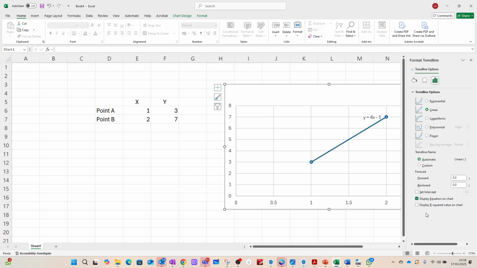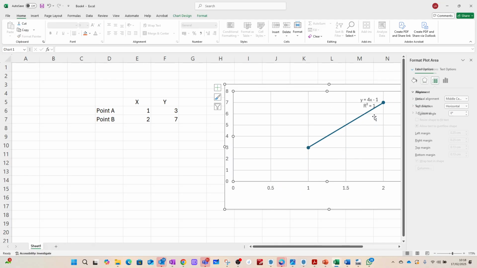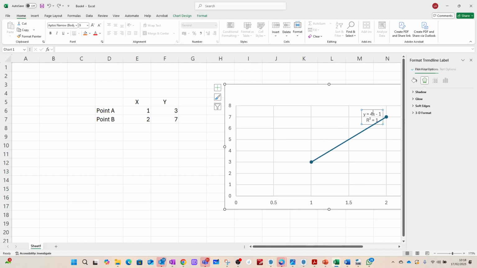Now, I could also display the r squared value. This will be 1 because there's only 2 points, so it will be a perfect result. However, if you've got live data, your r squared value will become different. But if I just press that, you get r squared equals 1. Oh, sorry. Tidy this up.